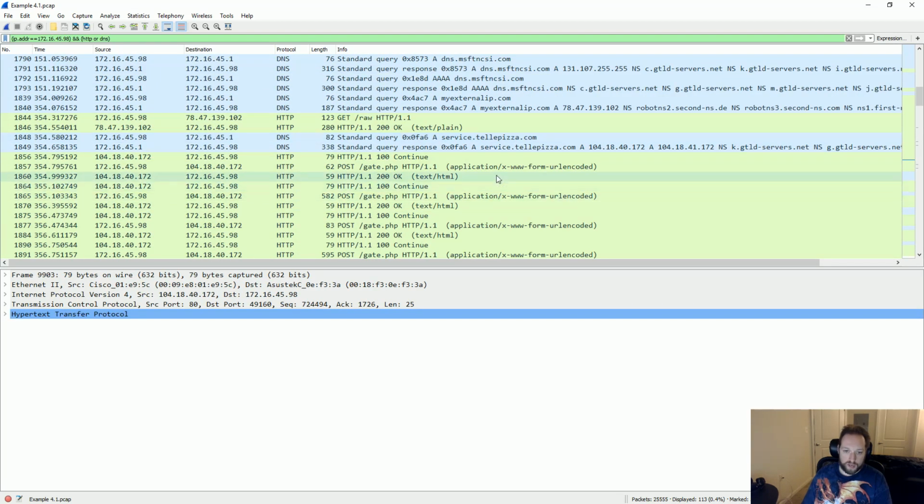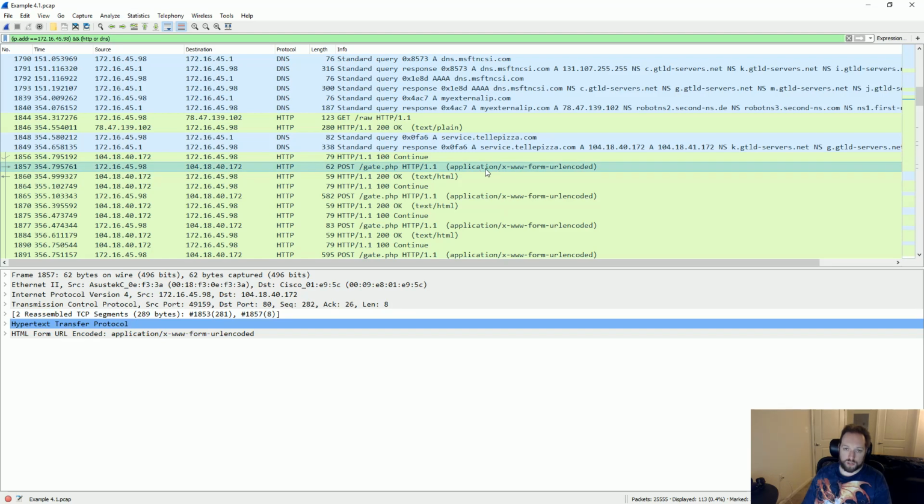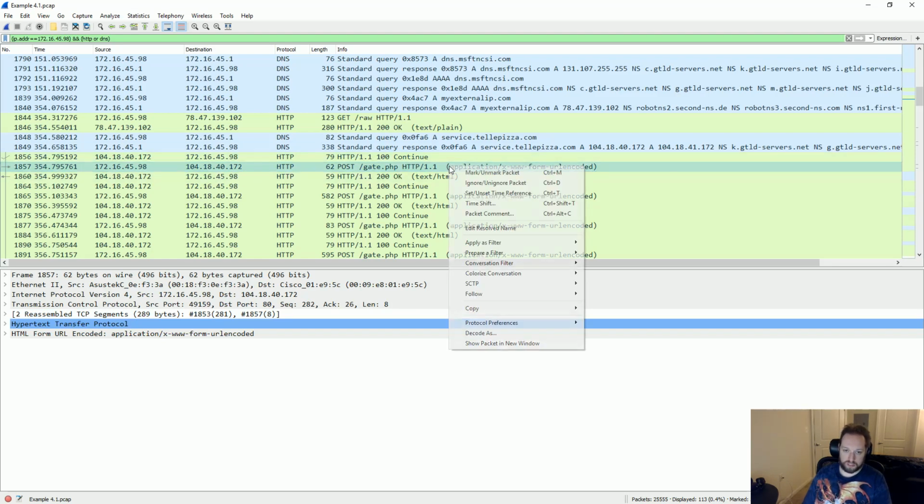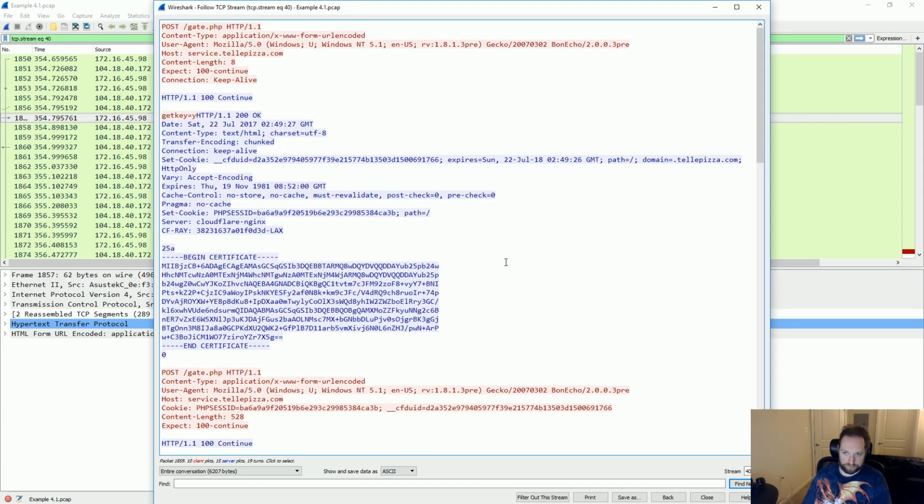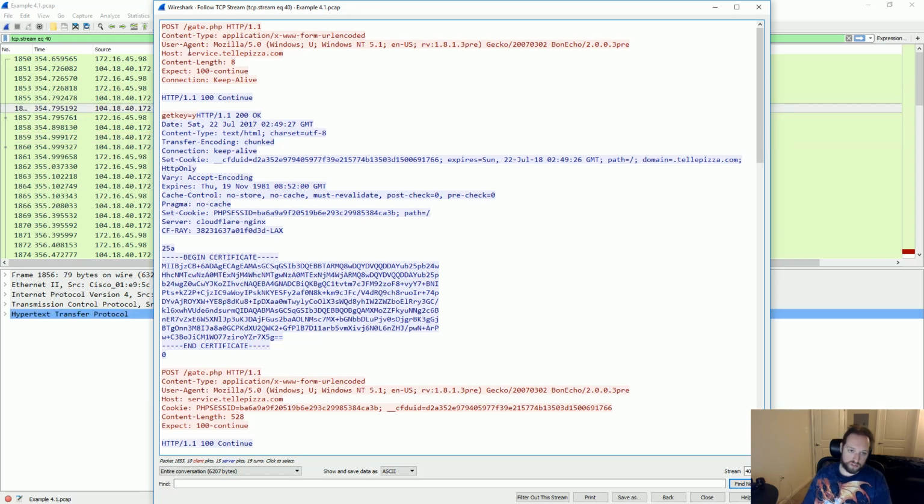So the next thing I'm going to do is dive into the traffic itself. So I'm going to click on the first post to gate.php here. I'm going to right-click on it. I'm going to say follow TCP stream. Now, what this does is it shows me just the protocol traffic, and it shows it in a clear and concise single view. The traffic in red is from my client, and the traffic in blue is from the server. So I see here that it's going to service.telepizza.com, okay? And I see this get key equals Y.